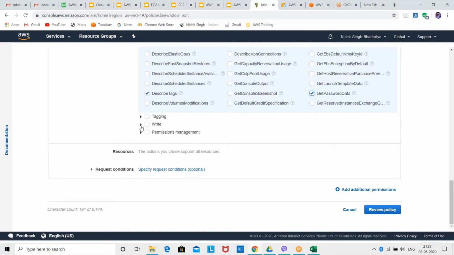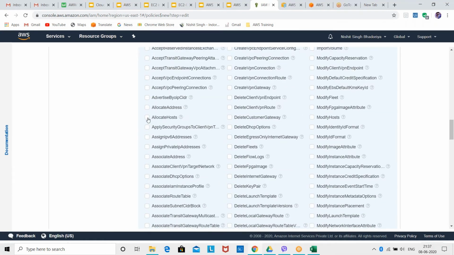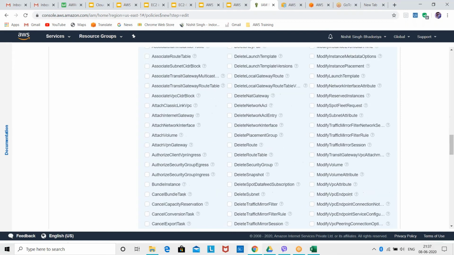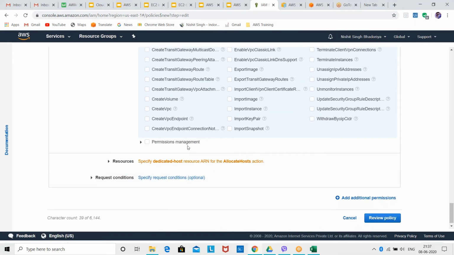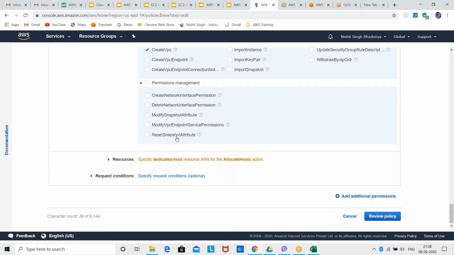For the write section, I want to allocate the host to my EC2. I can create a VPC peering connection. I can import volume, whatever permissions I want to allocate to my user. I can create my VPC with that IAM user. Now we have permissions management as well. So we can reset snapshot attributes, modify VPC endpoint service permission, modify snapshot attributes. I also want my policy to have create network interface permission.